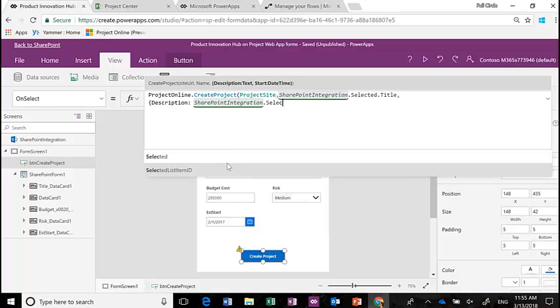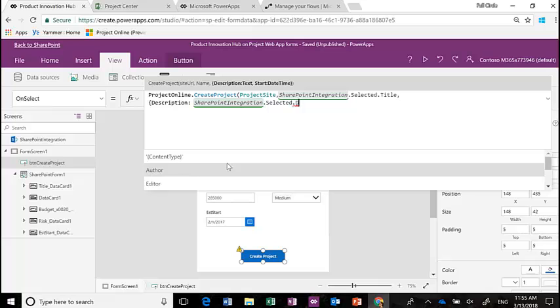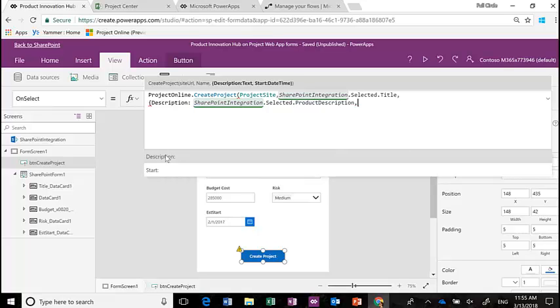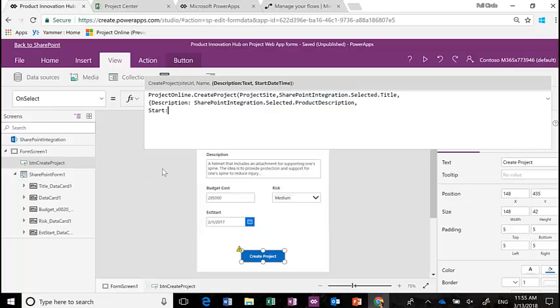And I want the selected, and I want the description. If you start typing and you don't know the exact name of your field, it will give you all the fields that contain what you're typing. So I'm going to take product description, and then I notice that when I hit the comma, I get what else is there, and I'm going to use start.